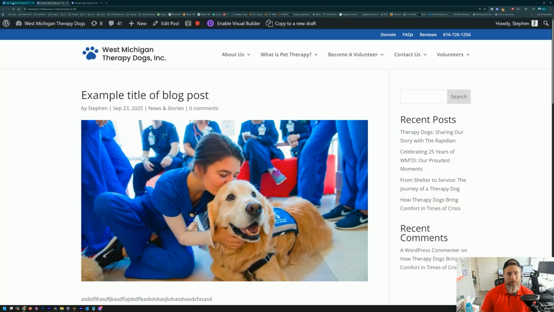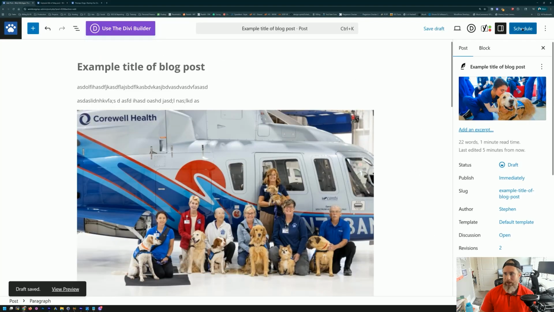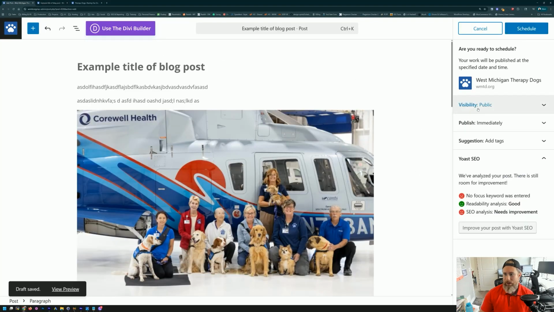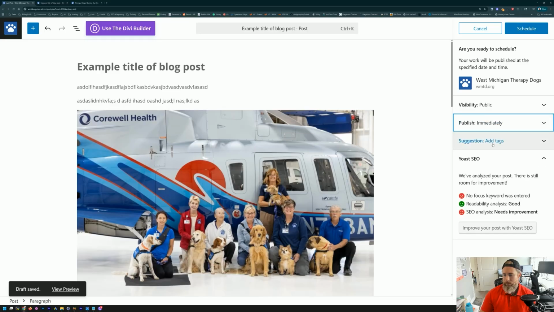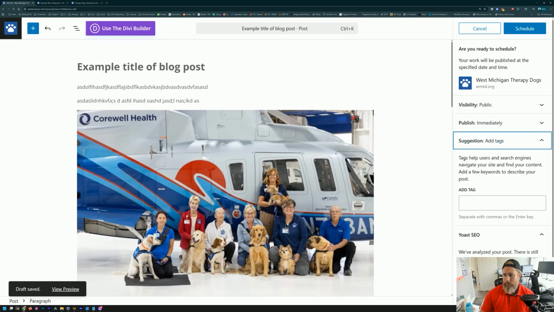Now, let's actually publish that. We're going to go ahead and hit schedule. Visibility is public. We're going to publish immediately instead of scheduling it out. You don't have to add tags. That can be different ways to navigate it, and tag different images based on almost like subcategories or certain keywords as an example.